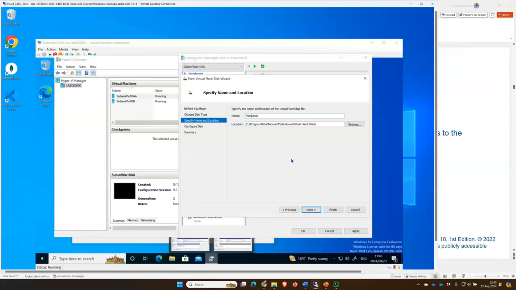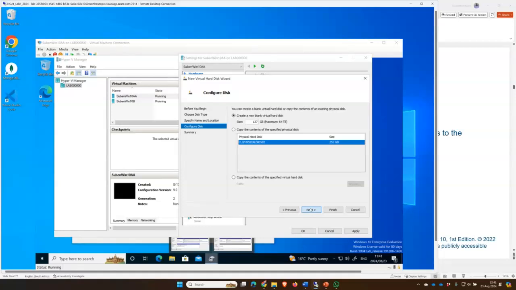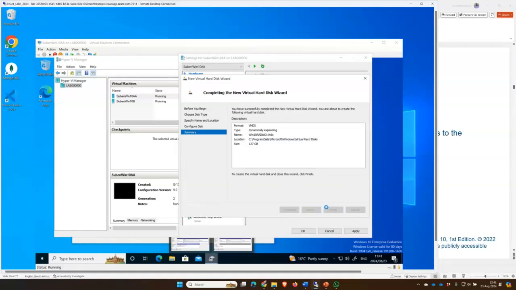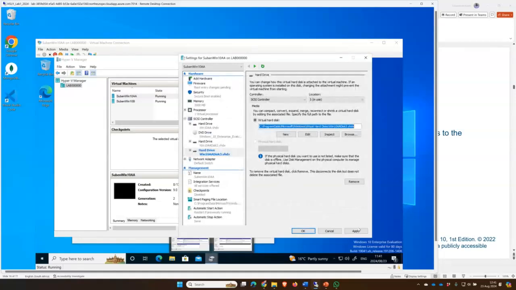So it's Win10 AA disk 3. Next, next, finish. Click on apply again. As you can see, it's busy adding these additional hard drives here to the SCSI controller.